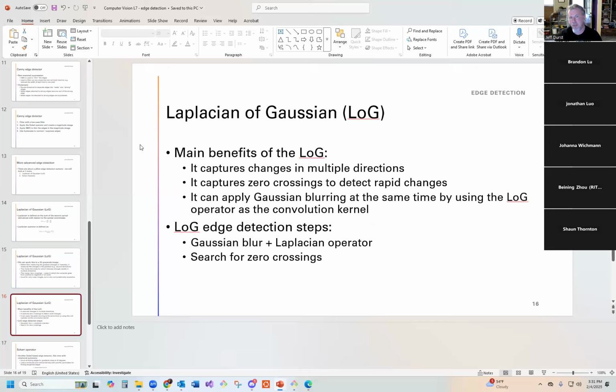So the benefits of it, like I said, it captures changes in multiple directions. By computing the Laplacian, we're bypassing the convolutional kernel step where we have to filter out vertical and horizontal edges separately. Instead, this will just capture changes in every direction. And by looking at zero crossings, it can detect very rapid changes, so it can find thinner edges depending on how you're using it.